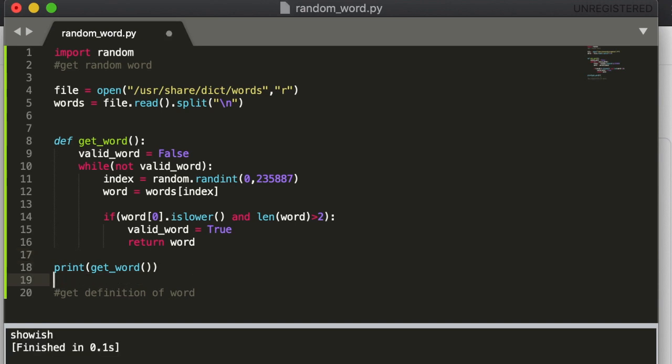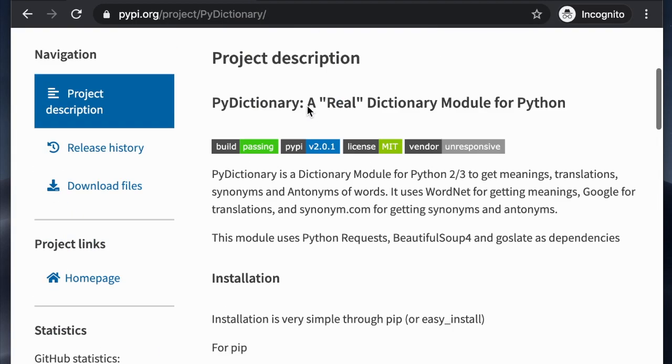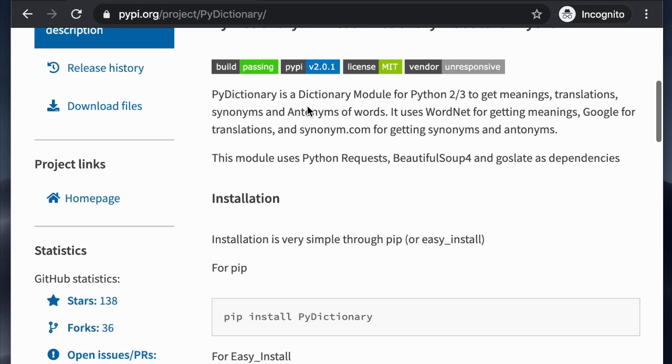So that completes this function, and now the next part is going to be to define it, which is going to consist of using the PyDictionary library.